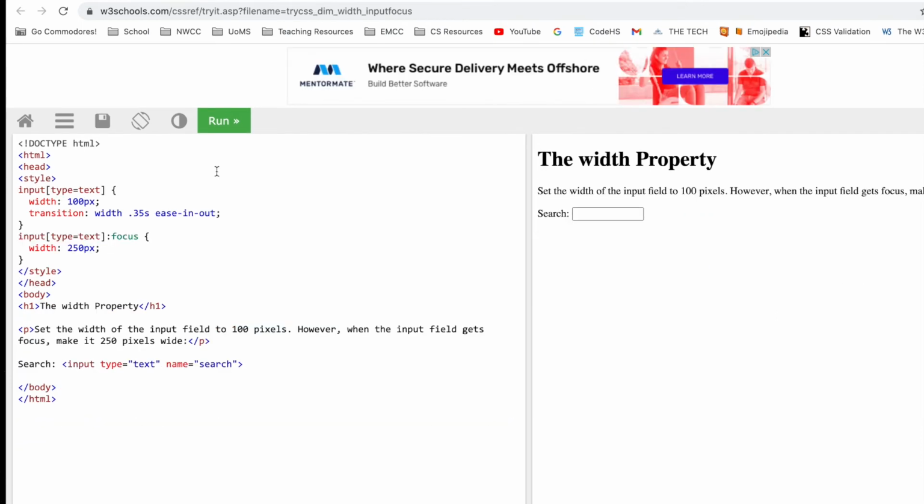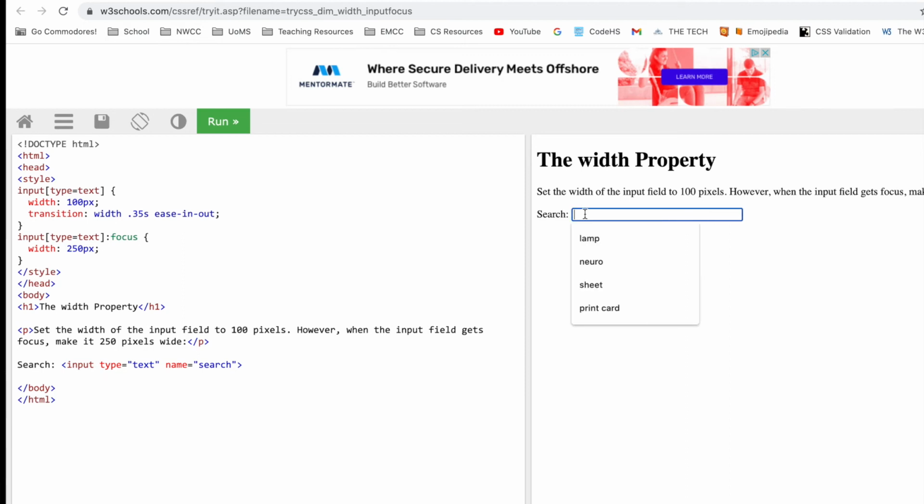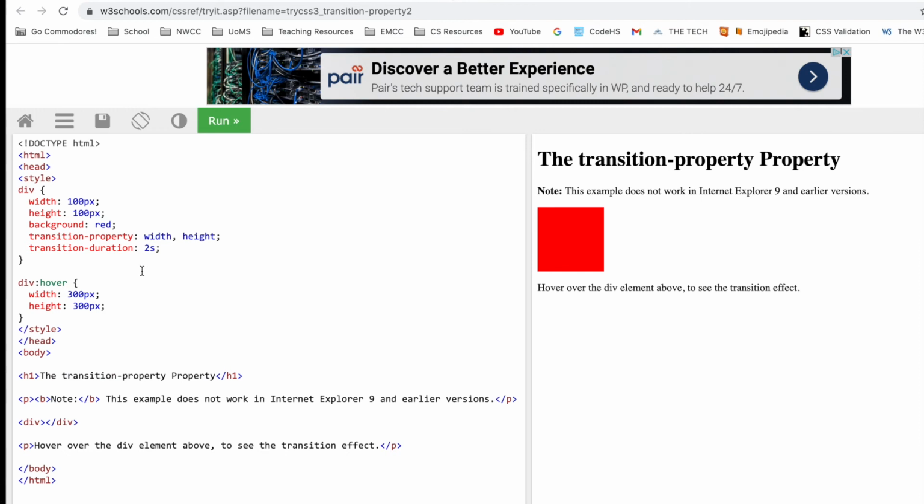Let's look at another example. This one is going to work on focus. So when I click in this text box, it is going to expand to 250 pixels in 0.3 seconds in an ease in and out motion. So watch what happens when I click in the box. Okay, and then one more example.